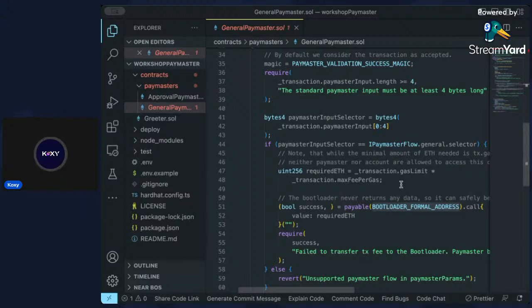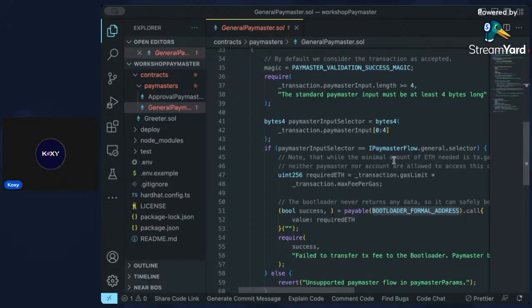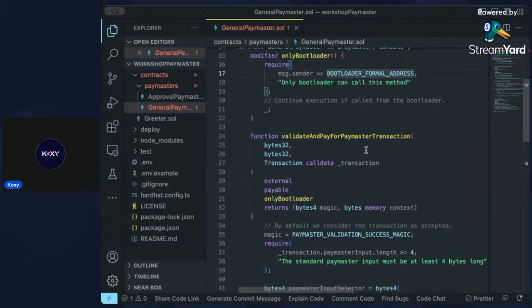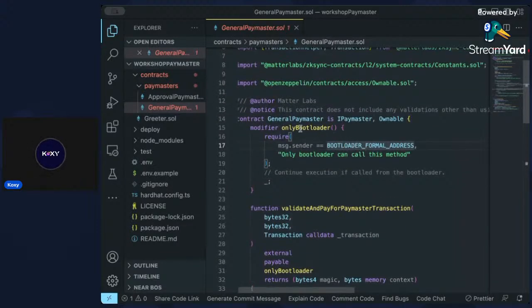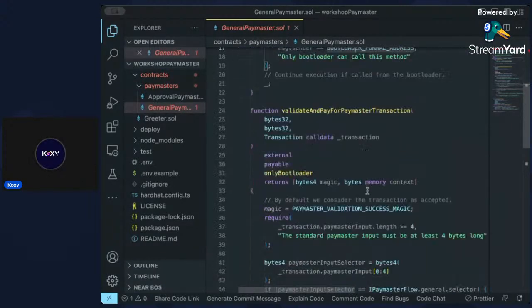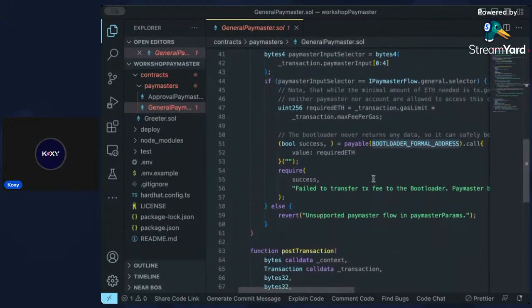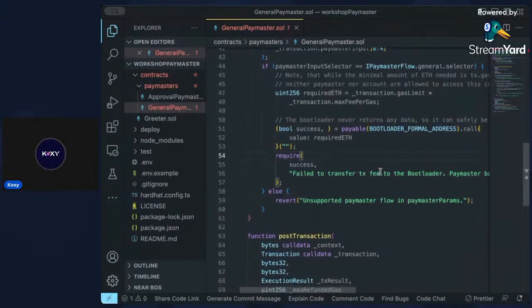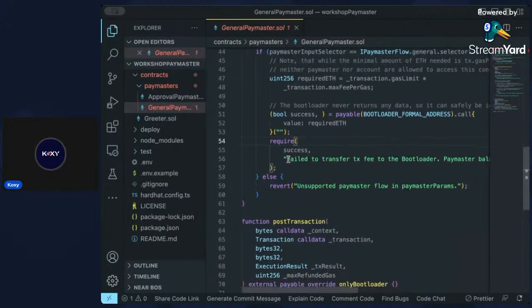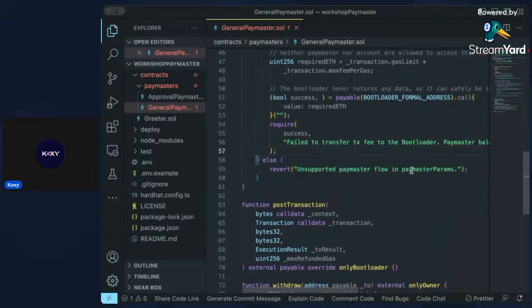So any token will be sent to this paymaster function, and then it will send it to the bootloader address, whereby it's going to hold the token and use that token to pay for any transaction on the blockchain. So this is what it's doing. It's making sure that it's only the bootloader address that is calling this function. If not, it's going to fail. But if it's the one calling the function, it's going to succeed.